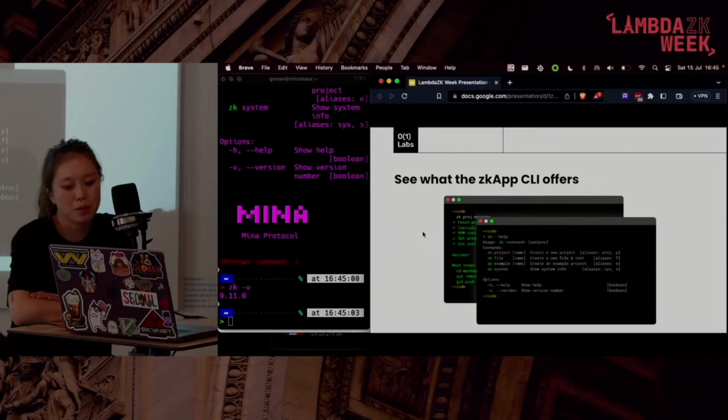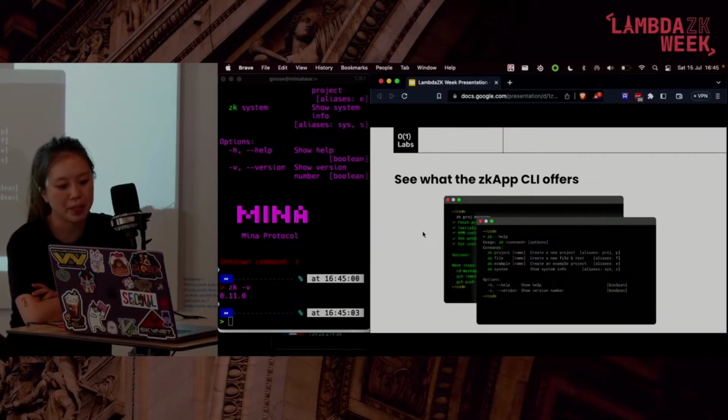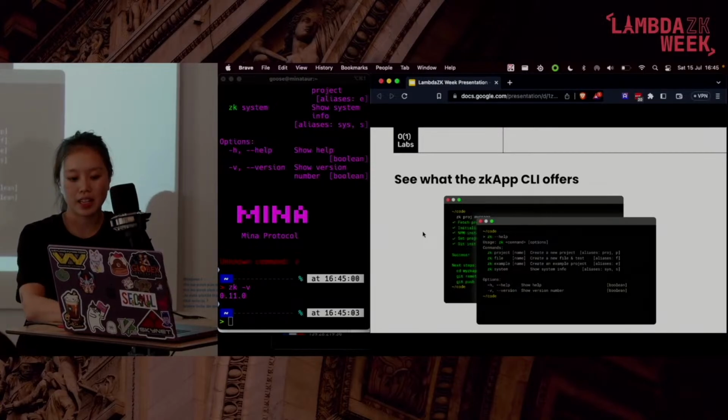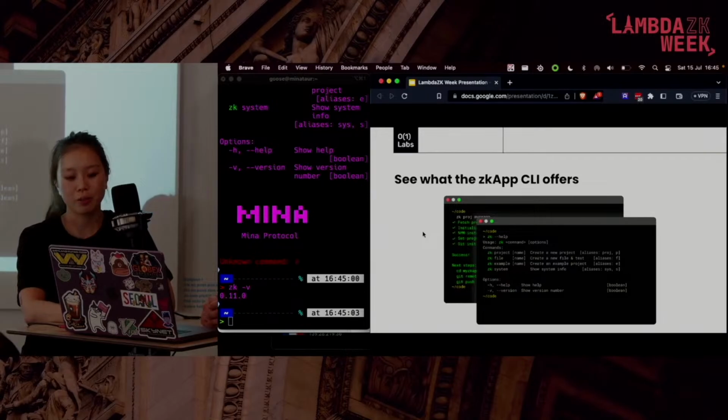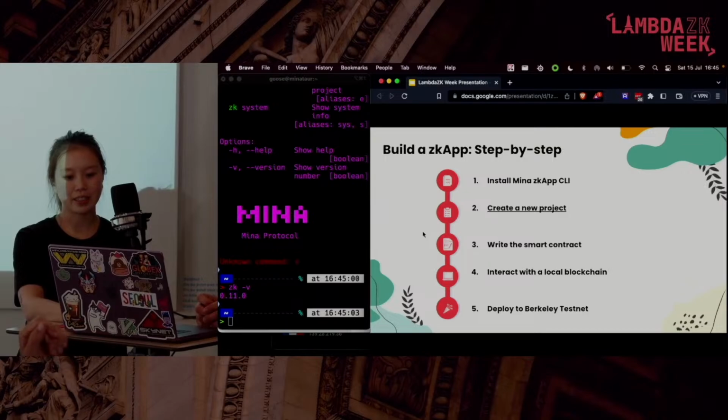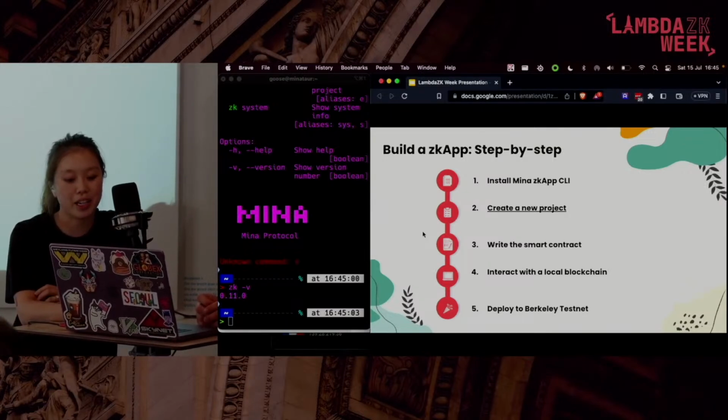Cool. And so this is what the CLI offers. You can see you have a bunch of ZK commands. You have ZK project, ZK file, example, system. And this will be pretty useful for when you're building your own ZK app. So you're done already with step number 1, download the CLI. And now we're going to start creating a new project.